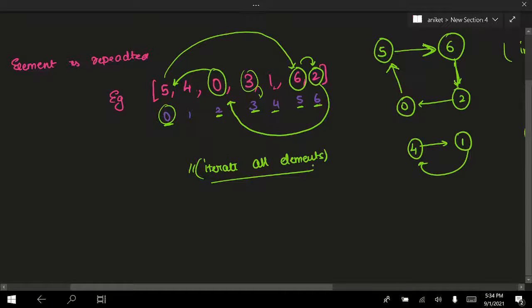So that's true that we have to iterate all the elements, because in the worst case, every element can be at its initial position 0, 1, 2, 3, 4, 5, and 0 will be pointing at 0, 1 will be pointing at 1. So we have to iterate all the elements here.